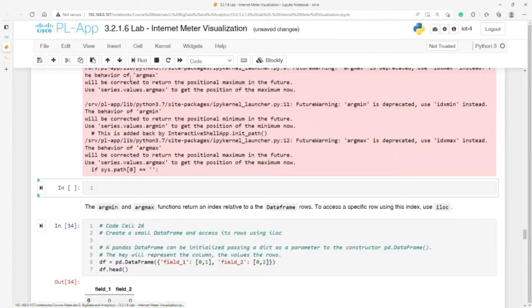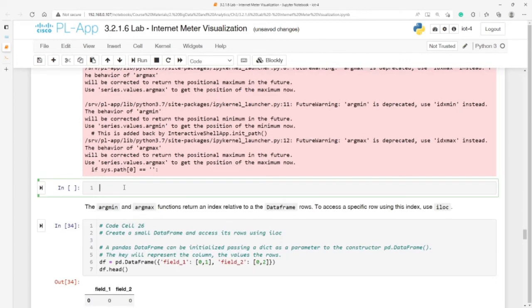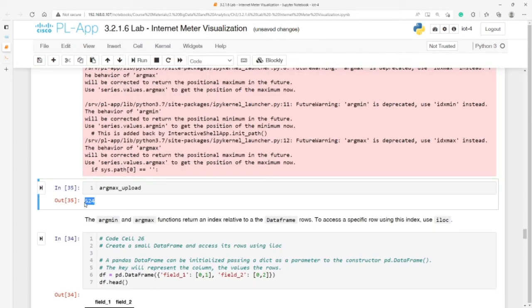Now let's insert a cell below, and now let's find the type of this, or what this actually is. Let's do this one here. Now let's run this one, and as you can see, this is the value of this, and let's check the type of this variable, and as you can see it's a numpy integer.